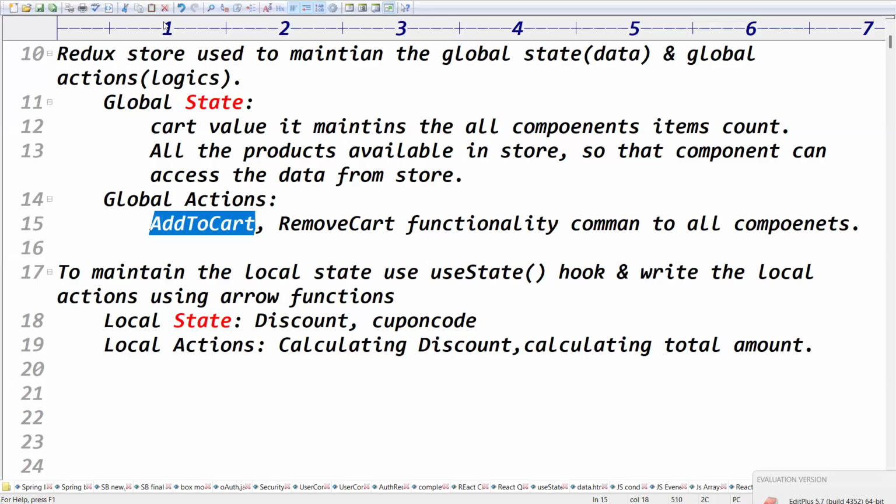Unless you have clarity about the concept of how to implement, implementation is a fraction of seconds, but understanding what we have to implement is very important. Global data means store level Redux store.